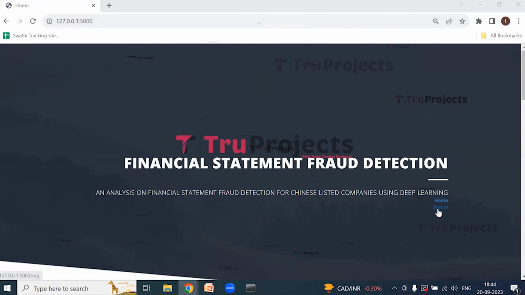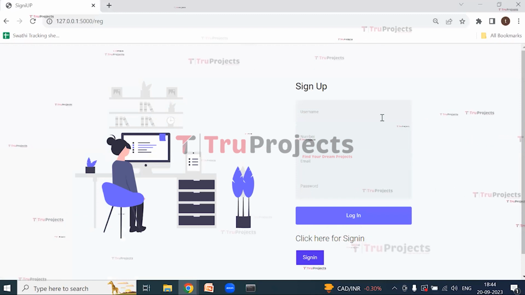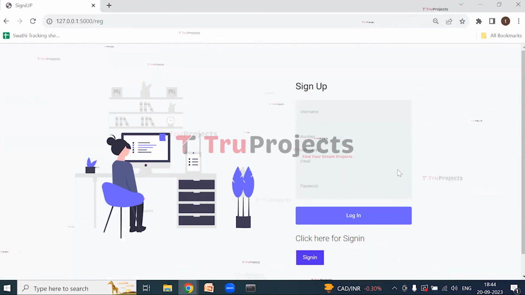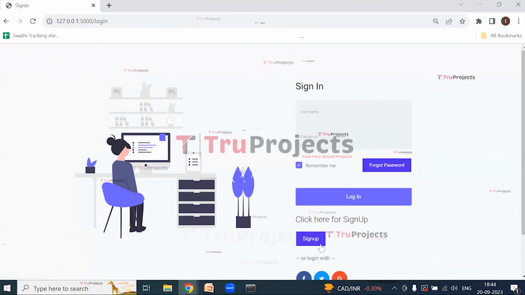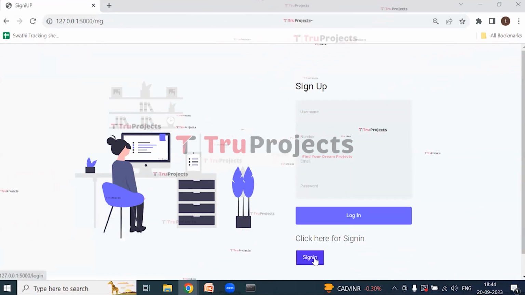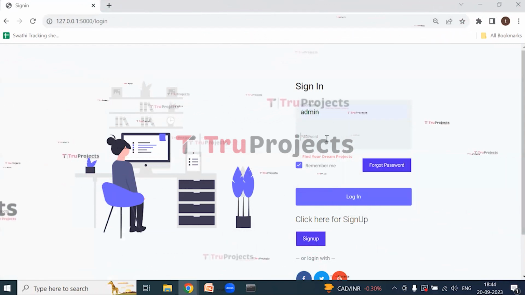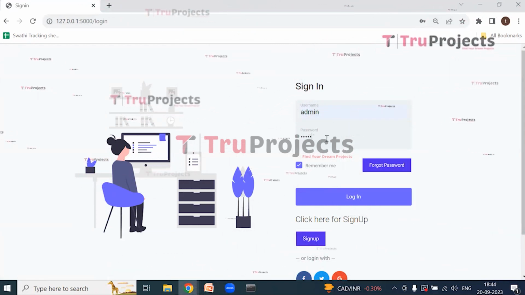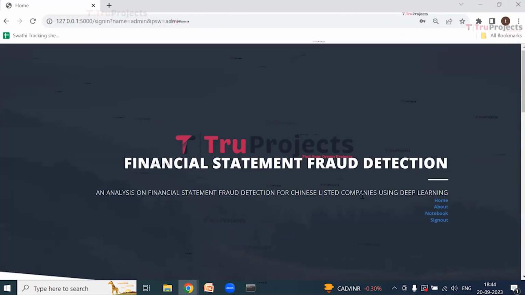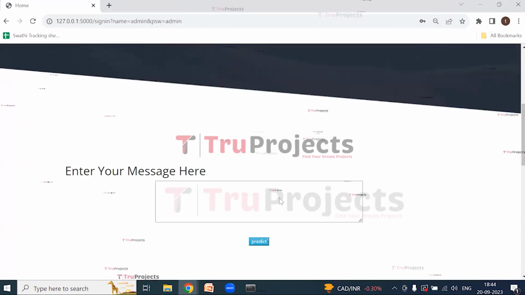Now click on the sign up button. If we are a new user, we need to register first, but I have already registered, so click on the sign in button. Here we need to enter the username and the password which we have created. So I'm entering the username and the password and clicking on login. This is the home page of the project.